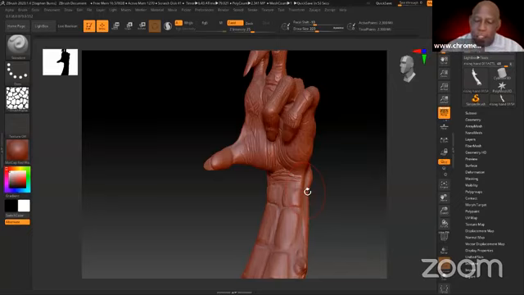Could I texture it here? Yes, I could, right? And I can even do the UV maps here. Substance Painter does not create UV maps. And if you don't know what UV maps are, let me explain it this way.